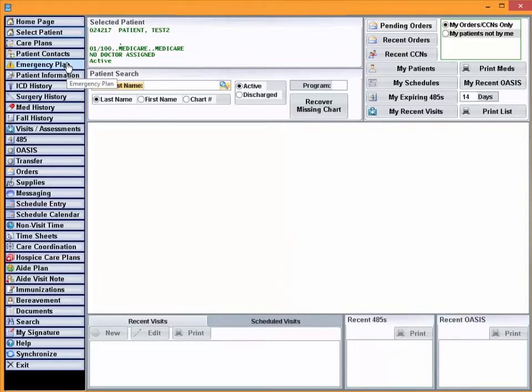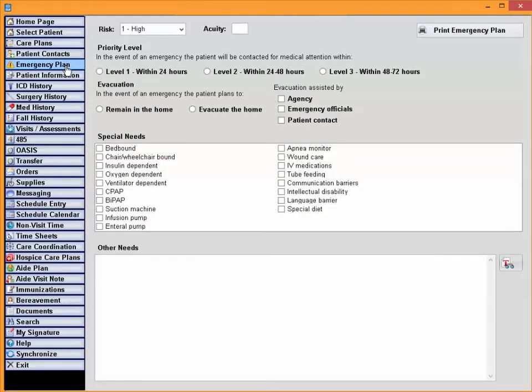And I'm going to show you the emergency plan. You'll notice the emergency plan is a new button here on the main menu for Barnestorm. This corresponds with the emergency plan that is also available in the referral record for the patient. So if you ever need to update the emergency plan for a patient, you can come in here and set the risk level, acuity level, and then the priority level, which establishes when the patient would need to be contacted in the event of an emergency.